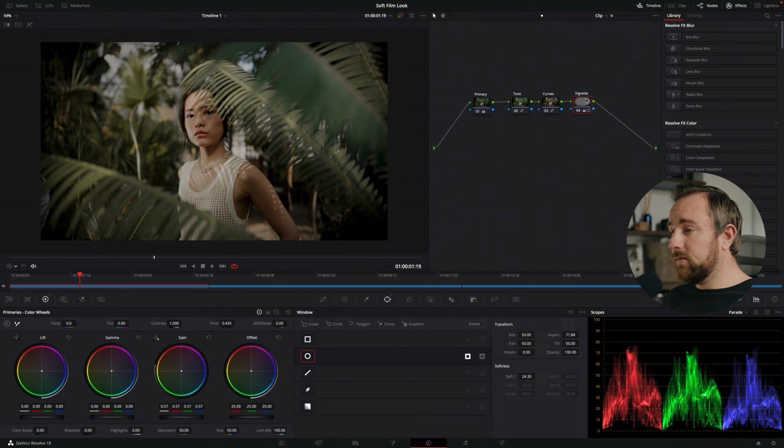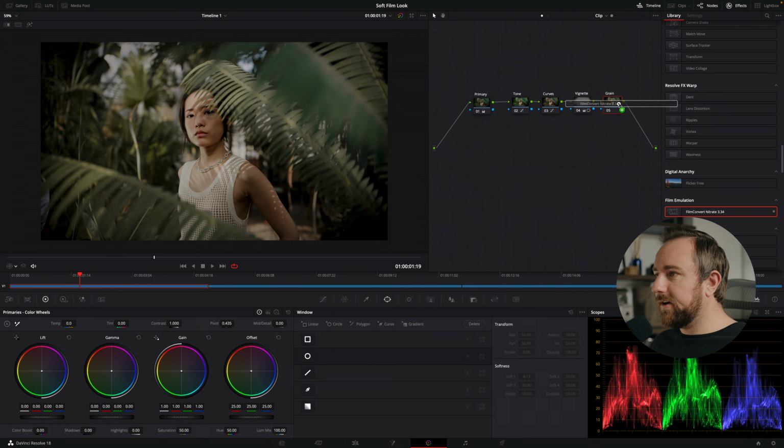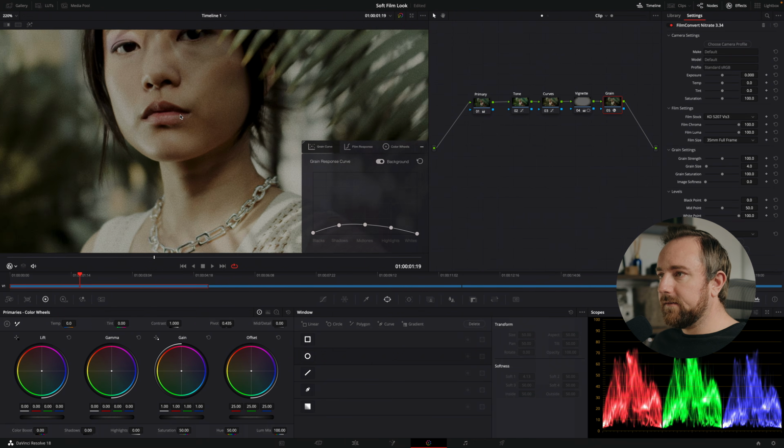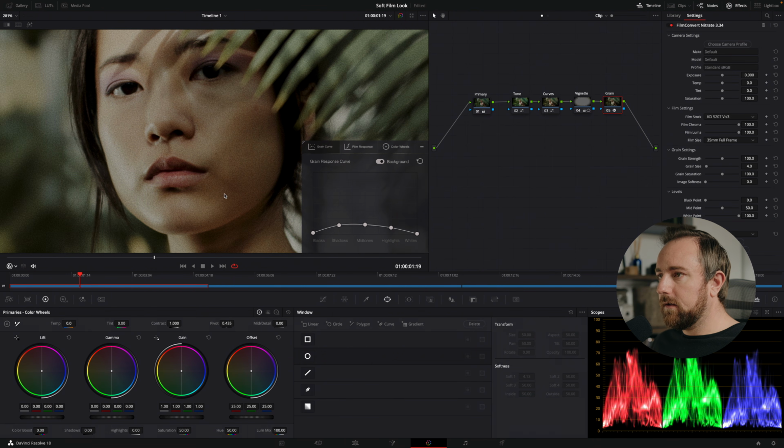And then last thing you want to do, if you're down for it, let's add some grain. So I'm going to use FilmConvert Nitrate for the grain and let's zoom in quite a bit.